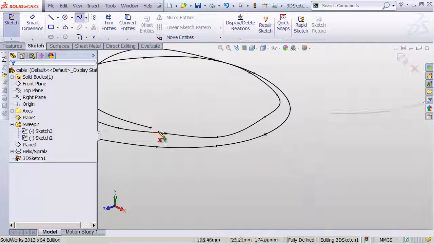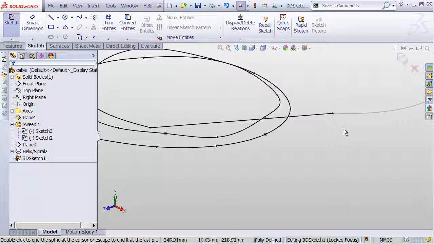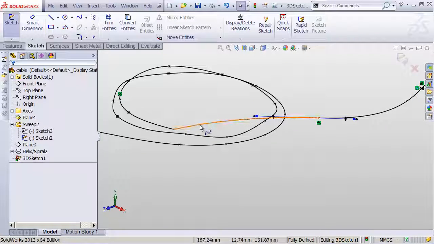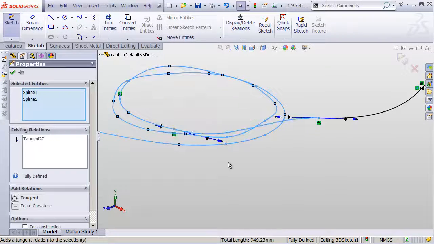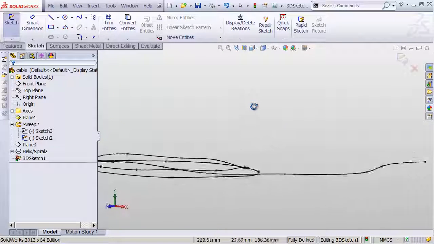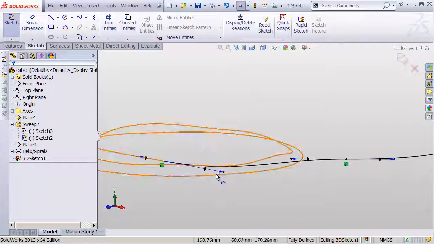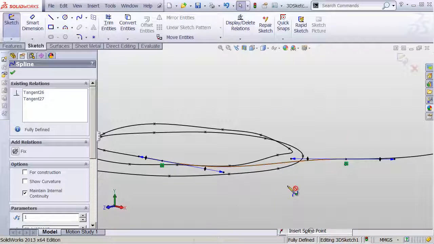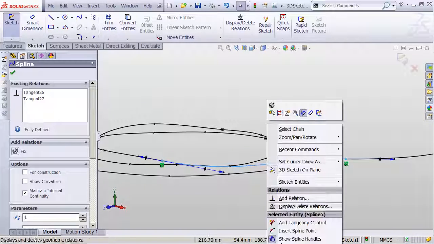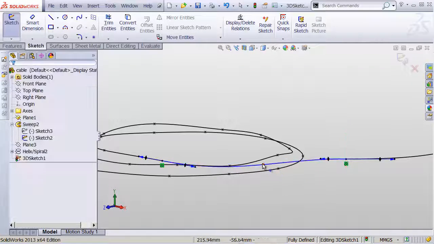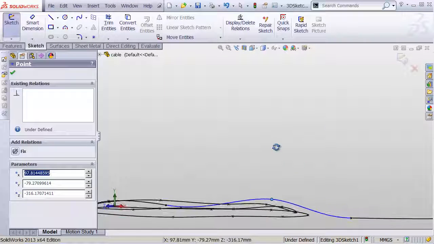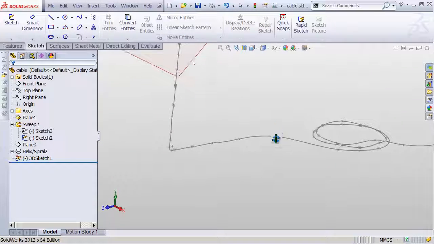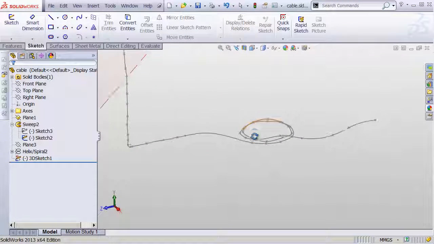Now I can take another spline, click this point and that point, and we'll make those tangent. And we'll make the other side tangent as well. And that actually looks pretty decent. Not too bad. But I think I want to control it in the middle. So let's right-click this guy, go down to Insert Spline Point. I'll add a spline point right in the middle, and then drag that up so it comes up over the coil on the way over. Perfect. That, my friends, is looking a lot like a cable.